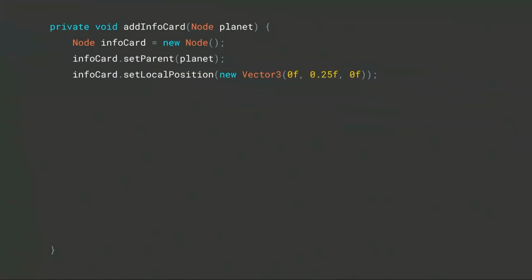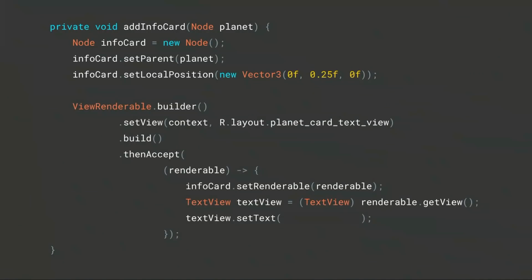I was mentioning model renderables before, so now we'll talk about the 2D view renderables. To add 2D into your app, in this case, I've used a little info card that pops up about a quarter of a meter above a planet, say, and you want it to display some information on it. So I've created this node that would hold the view renderable. I've set it to a planet, and it will now float a quarter of a meter above the planet, wherever that planet is. You start off by building a view renderable.